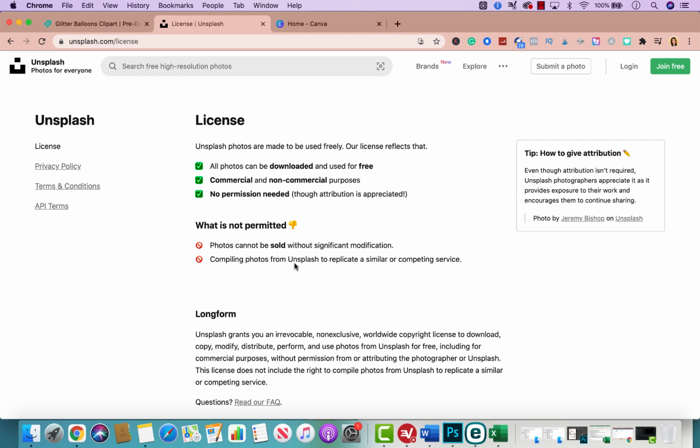The only thing you cannot do is sell photos without significant modification, or compile photos from Unsplash to replicate a similar or competitor service. Obviously, they don't want you to use their photos to create your own website to compete with them. But it's really cool. I don't sell these photos. What I normally do is use them for mockups. So for instance, that's what I'll be using today.